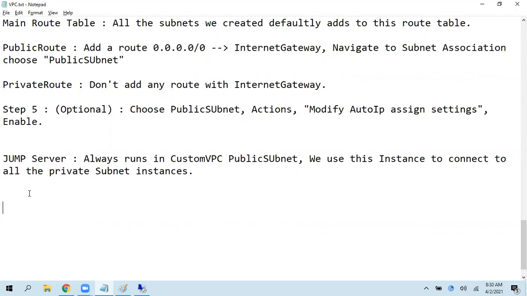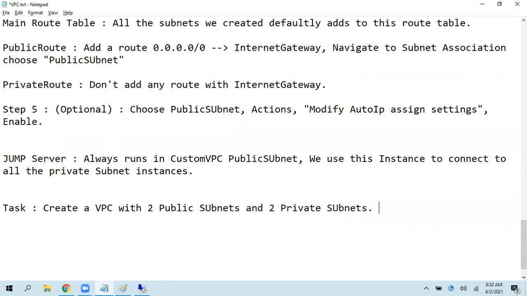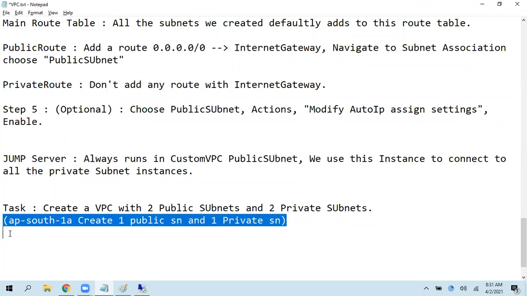So the task is pretty straightforward. Create a VPC with 2 public subnets and 2 private subnets. In AP South 1A, create 1 public subnet and 1 private subnet. Similarly, in AP South 1B, create 1 public subnet and 1 private subnet.